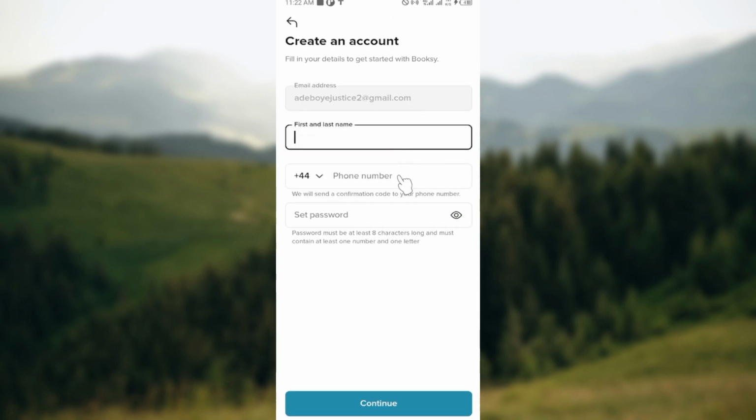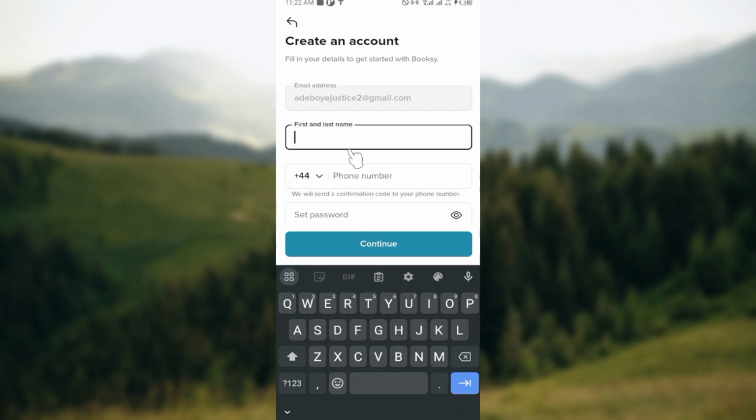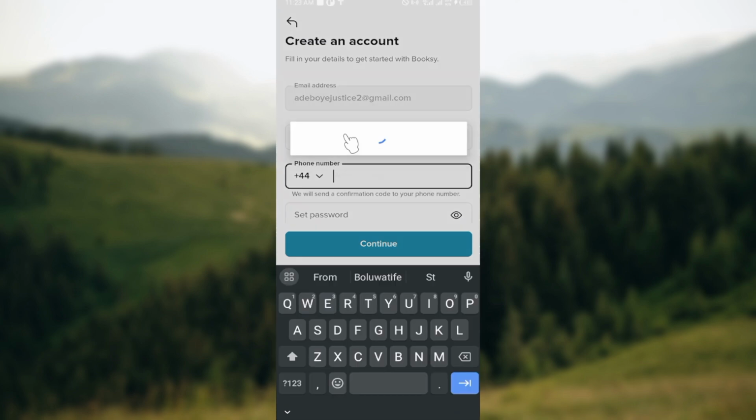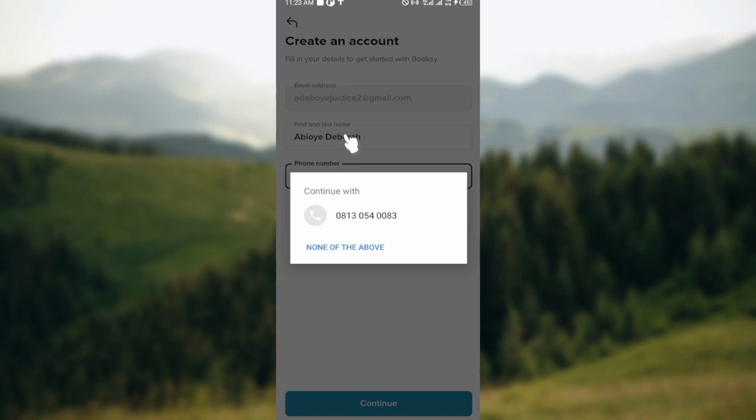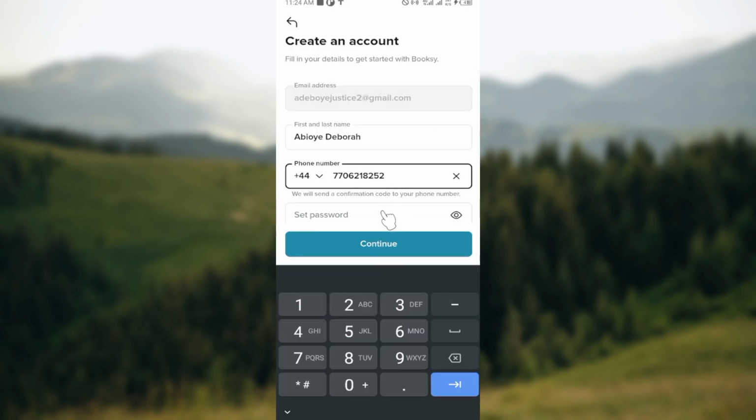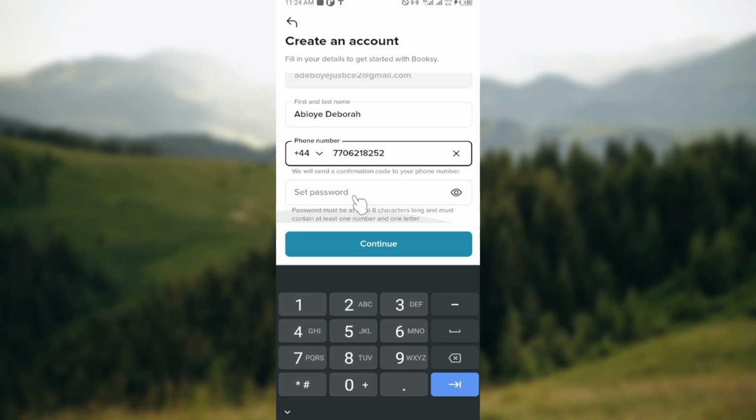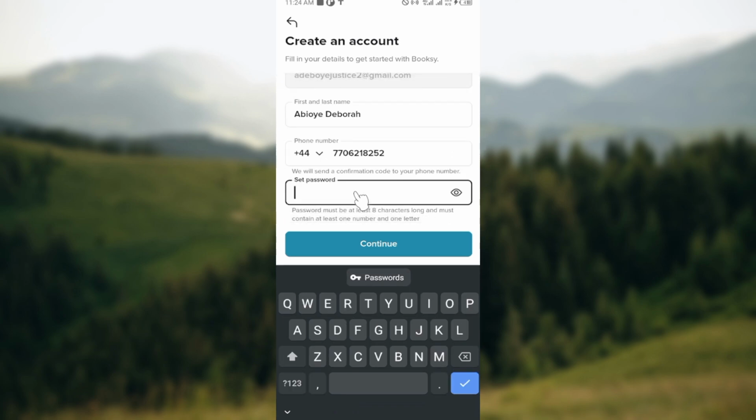After clicking on continue, you'll be taken to the next page where you'll be asked to enter in your first and your last name. This oftentimes will be used as your display name. And then the next thing to do is to enter in your phone number. After doing that, just scroll down and then enter in a password as well. For me, I'll just be typing in the password that I intend to use right now. Then once you're done, click on continue.